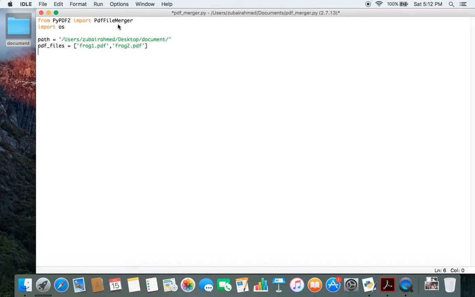Okay, now the next step is we want to create an object of the PdfFileMerger class so that we can use the functions inside this class. So let's create the object. merger is equal to PdfFileMerger. Okay, so merger is our object, and now the next step is we will create a for loop for files in pdf_files. So what this for loop is doing is it will loop through this list and then it will pick up these files and merge them.